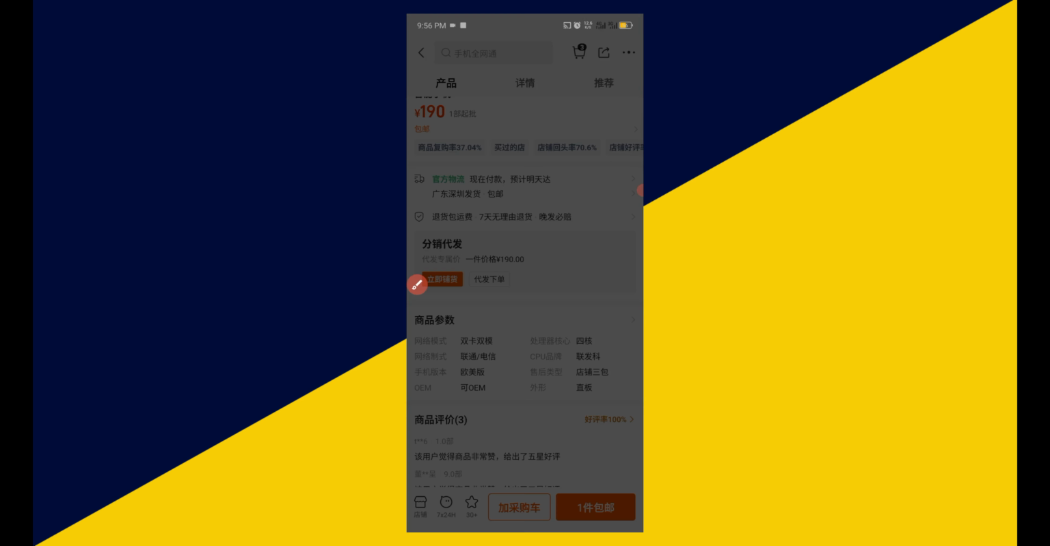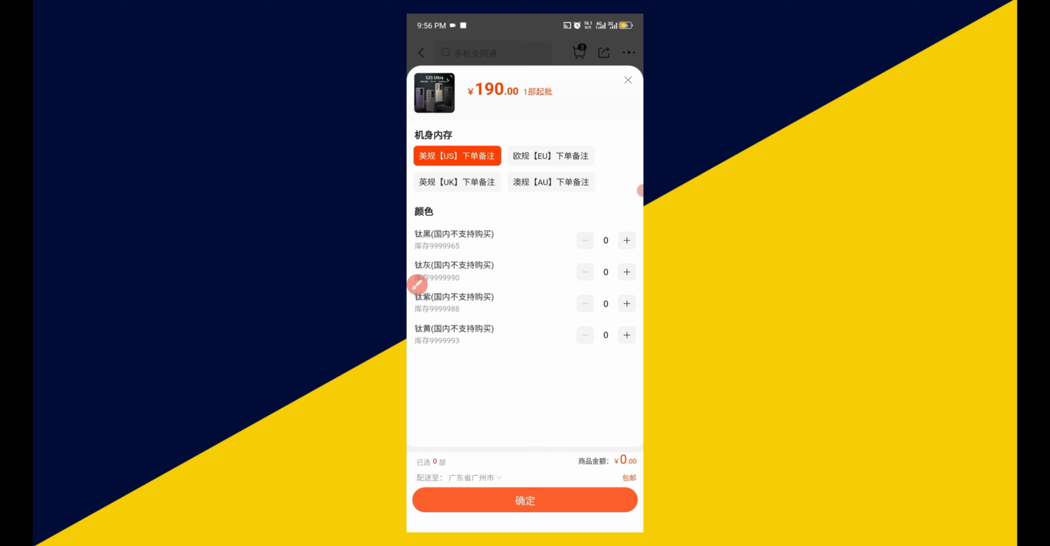It's going to take you right here. What I need here is the UK version. I'm going to simply click on it, and I need just one piece of purple. I'm going to click on here to add one piece of purple color. Having added the purple color, now I'm going to click on here to add it to cart.